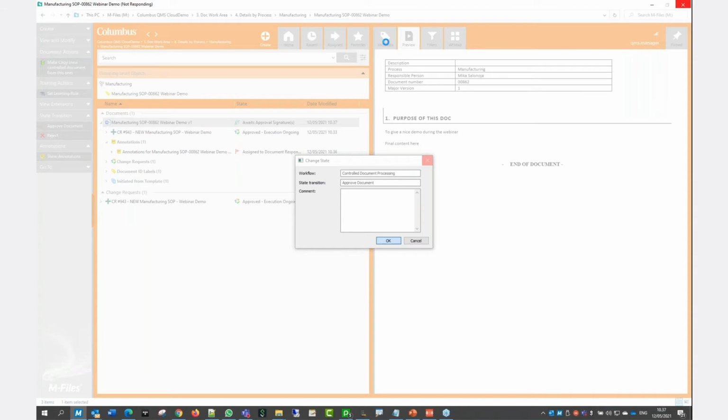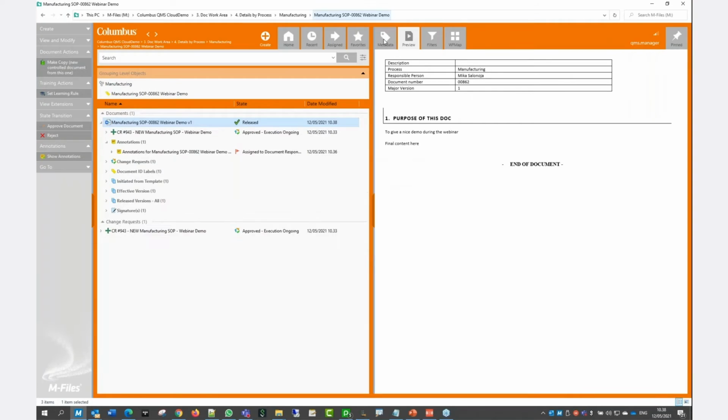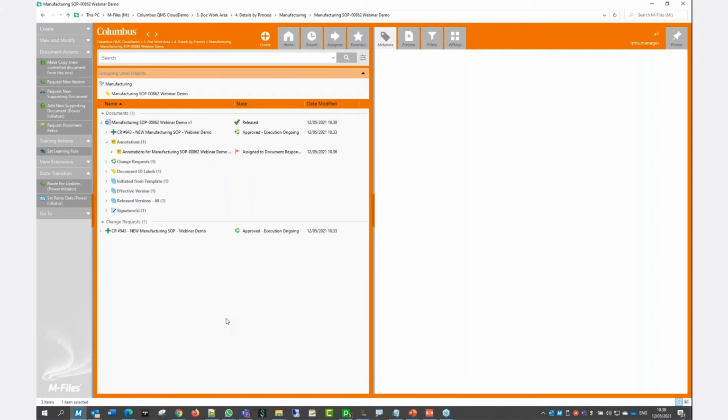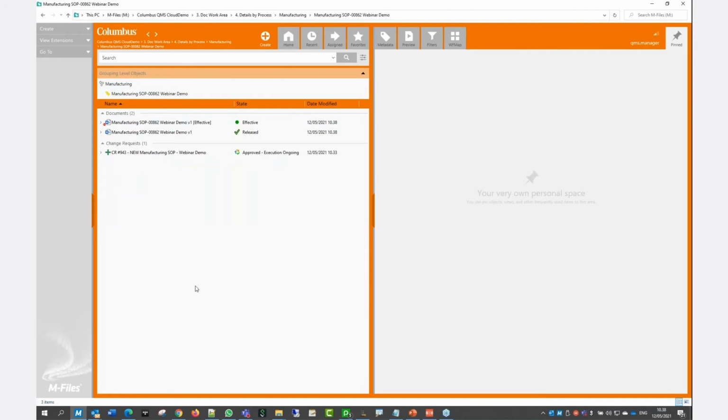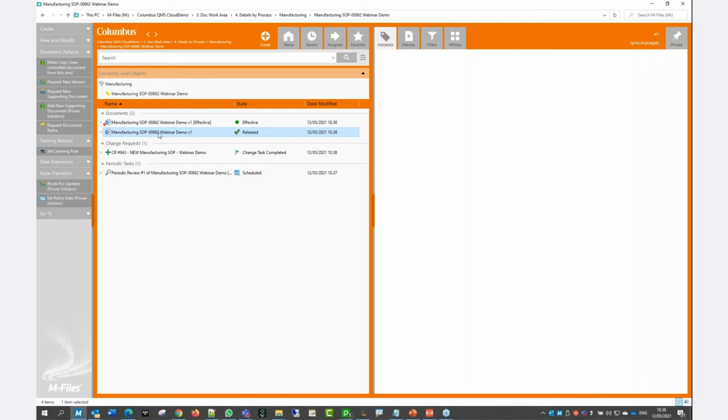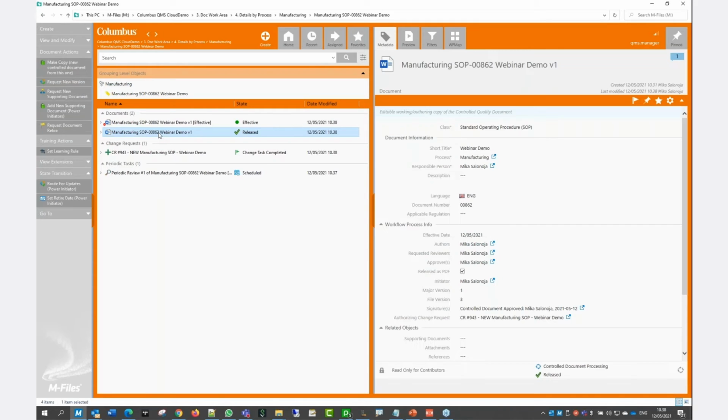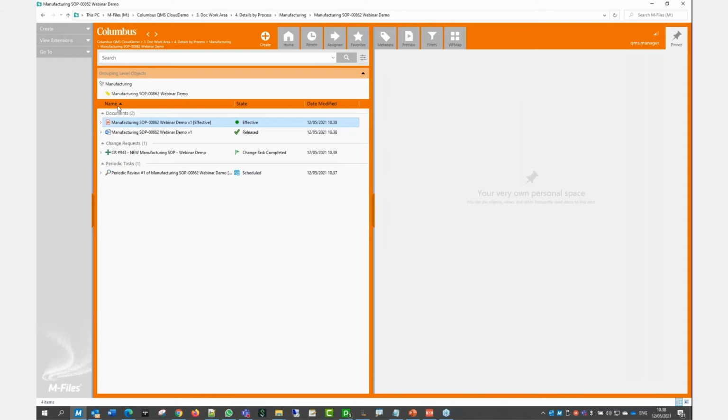But note, now the actual workflow behaves differently than in my previous oversimplified example. Let's refresh, and wait for the processing to finish. So now the actual document has been released. It's read-only, available now, and the system has generated a separate publishing copy.